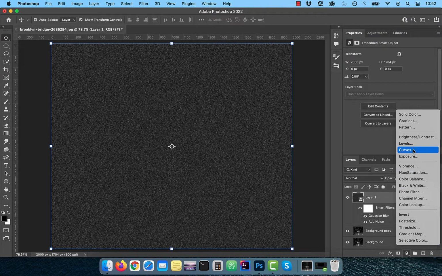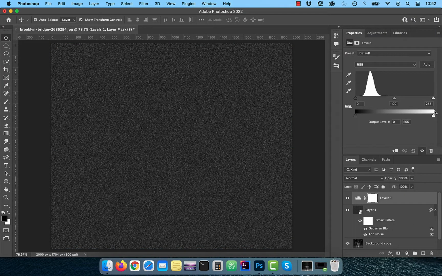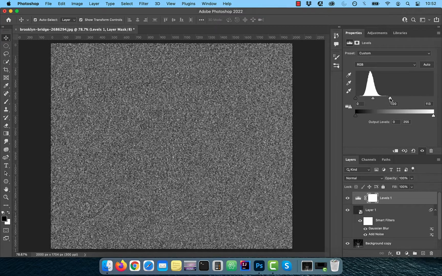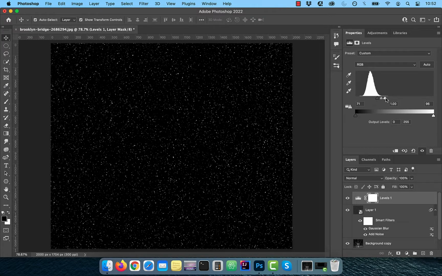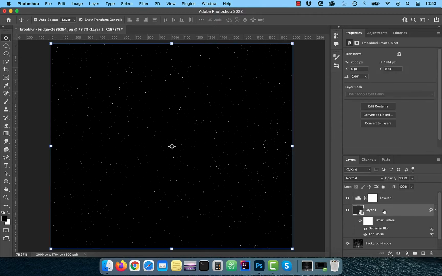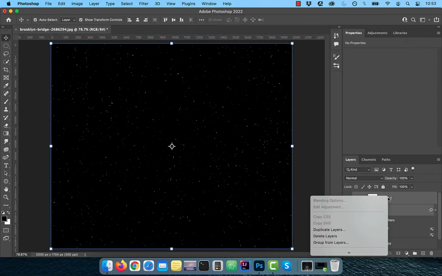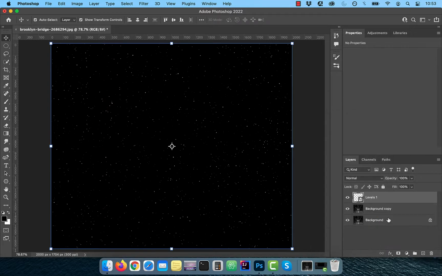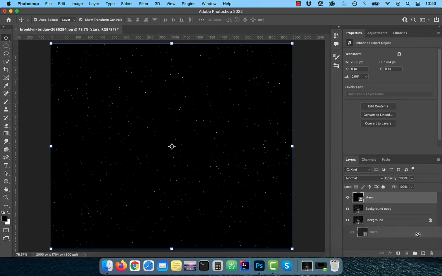From the New Adjustment Layer menu, select Levels. Bring the black and white sliders close to each other depending on how many stars you would like in the sky. Select both the levels and the noise layers, right-click and then convert to Smart Object. Rename this layer to Stars and then duplicate it.